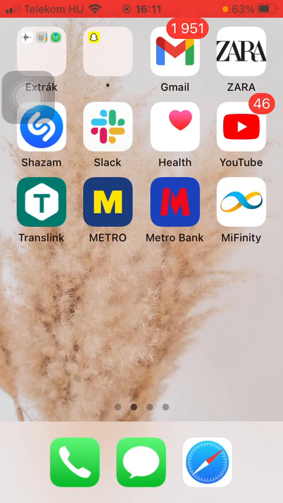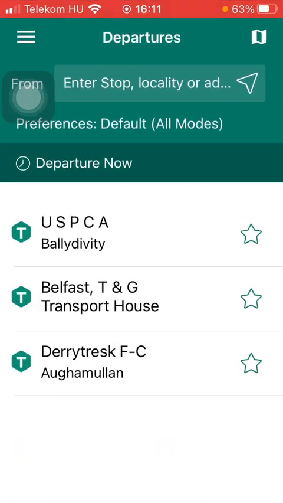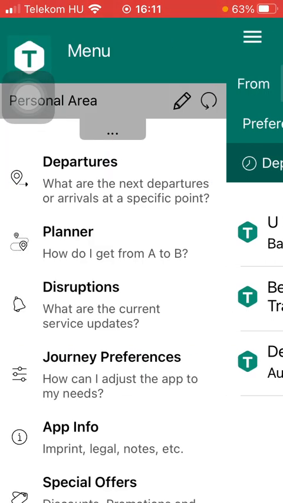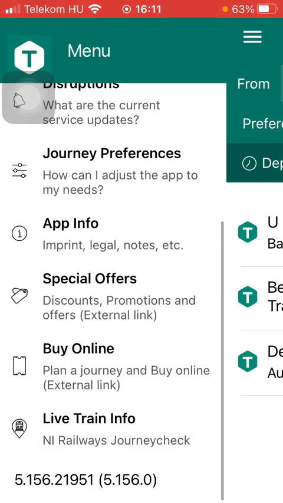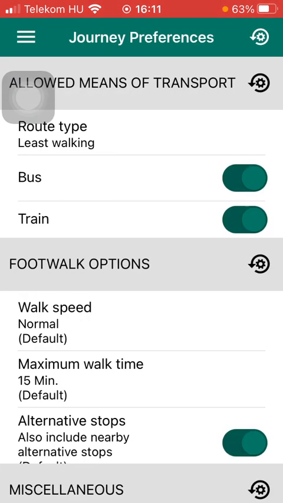First of all, open the application on your phone. Then go to your home page and click on this menu icon that you can find in the upper left corner of the screen. After that, tap on the scroll down and click on the journey preferences section. How can I adjust the app to my needs?